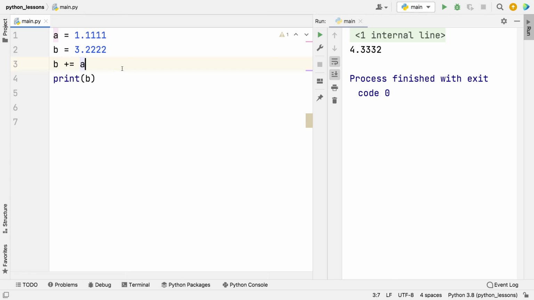You could actually use the a variable instead of a literal number, and here you're just adding the a variable to the b variable and then reassigning it back to b. All the other arithmetic augmented assignment operators equally apply. So here we're taking a from b and then reassigning it back to b. Here we're dividing b by a and then reassigning it back to b.